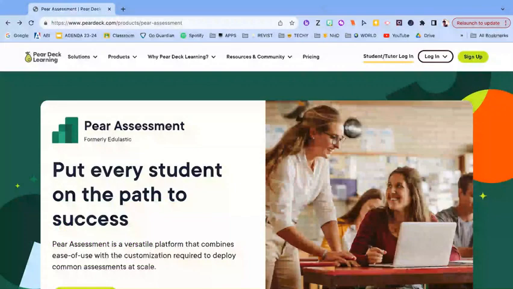Just wanted to follow up on some of the things we covered on Friday. First of all, we discussed that Pear Deck now owns Edulastic, so you will see the branding across their homepage. It does look a little bit different.